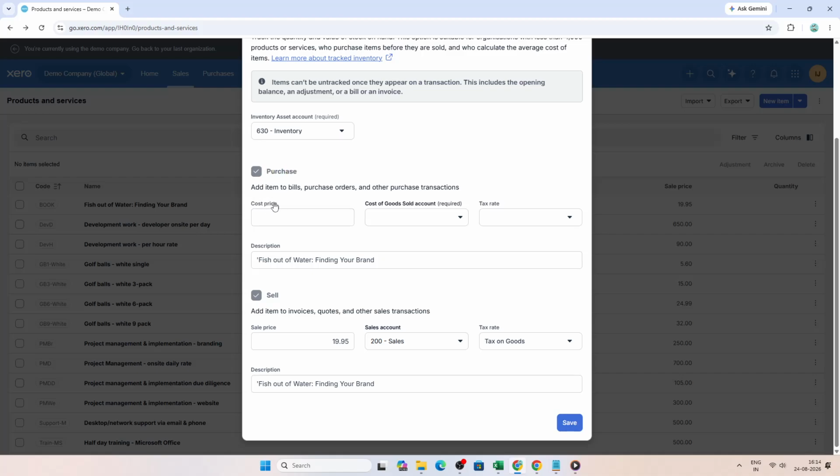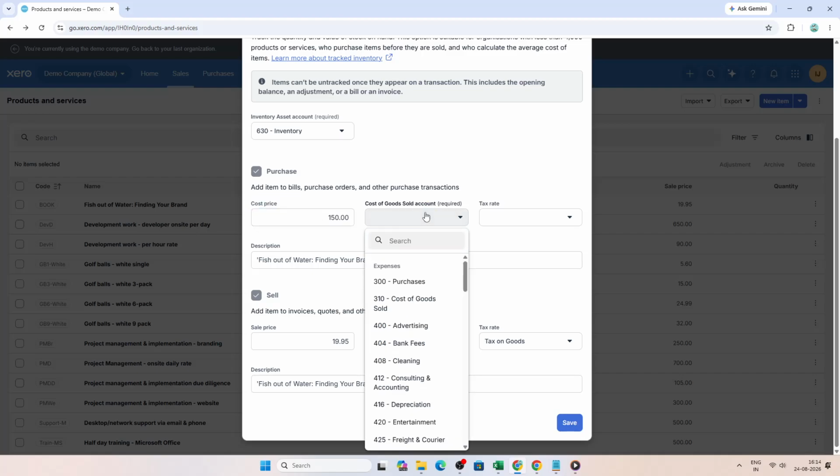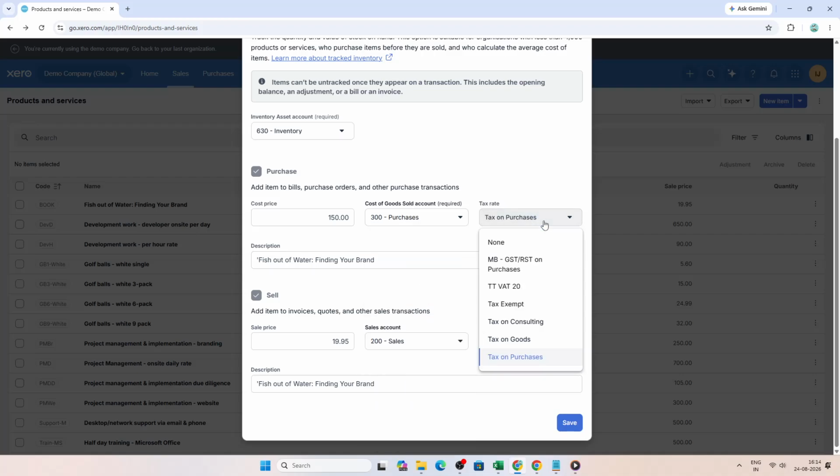Under the Purchase section, enter the cost price, choose the purchase account, and select the appropriate tax rate. These fields help Xero understand how much the item costs your business and how it should be recorded in your accounts. Then move to the Sales section.